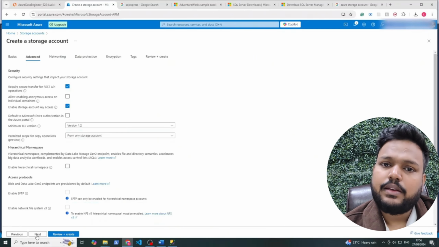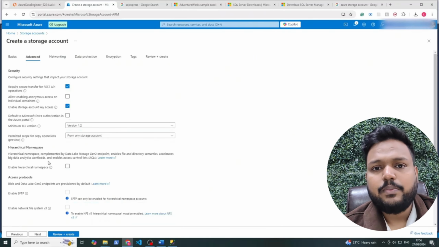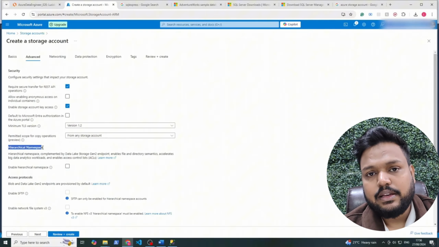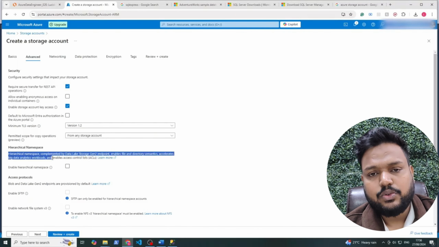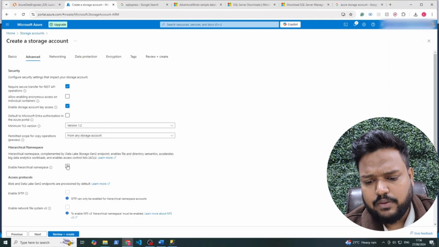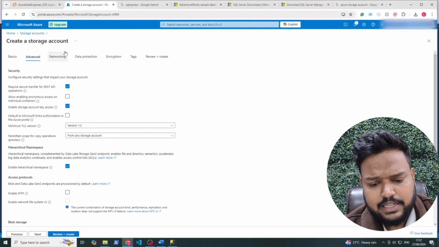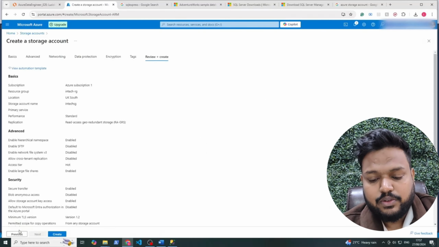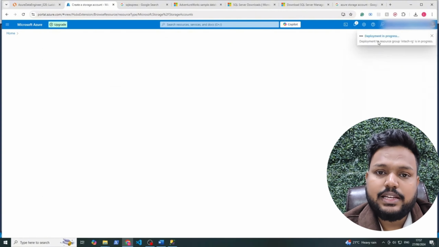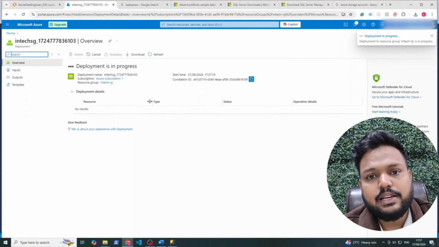That's all good. Next, here you may see the option for hierarchical namespace. This feature, complemented by Data Lake Storage Gen 2, enables file and directory semantics, accelerates big data analytics workloads, and provides access control lists. Checking this box essentially turns your storage account into one with data lake capabilities, meaning it will function as a data lake. After that, we'll just click Review and Create. We don't need to touch anything else, so let's move to the end and click Create.